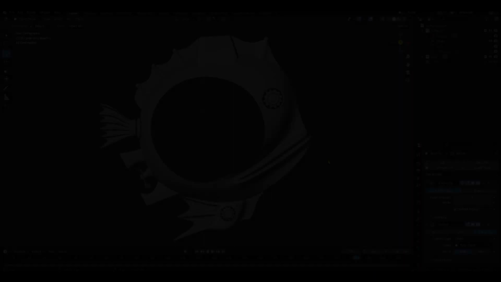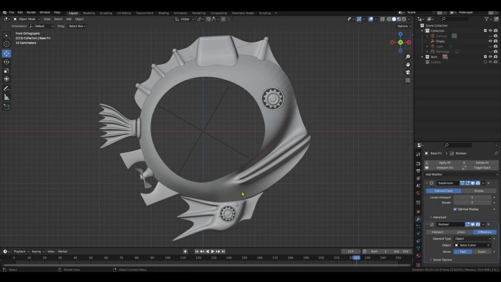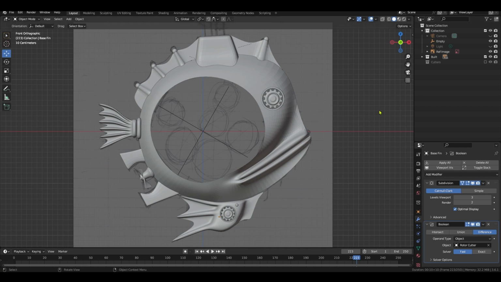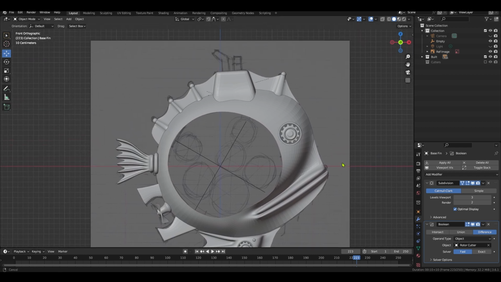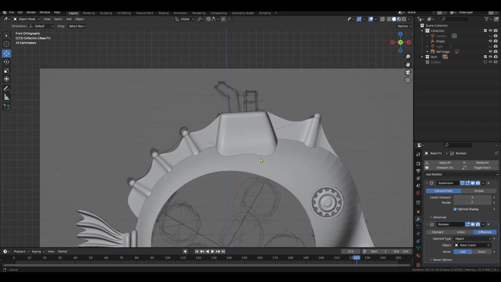So let's get into it. This is where we left it last time. We'd built pretty much everything. Let's just turn back on the reference image and see what's still left to do. Maybe to try these little pipes at the top here.